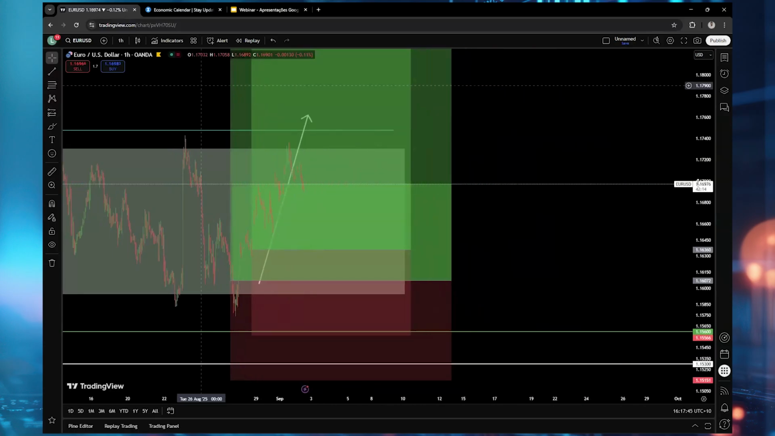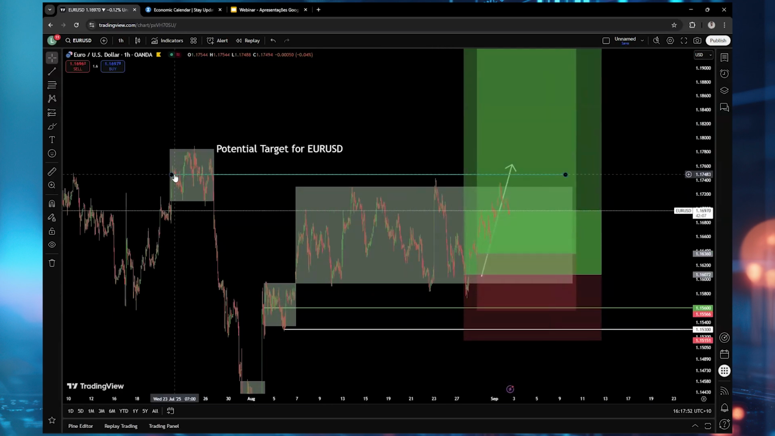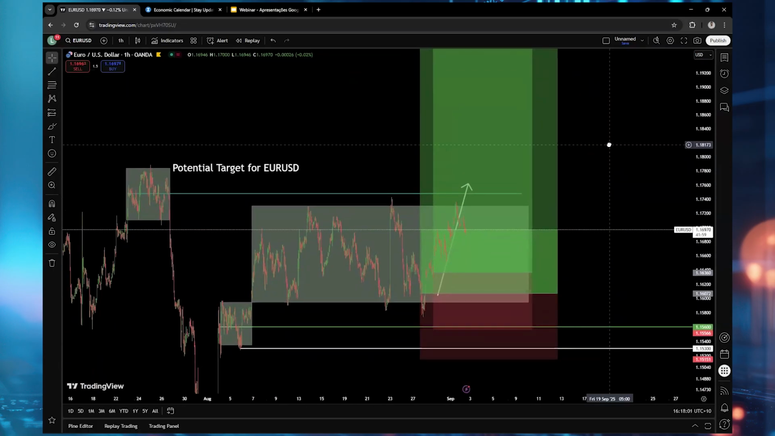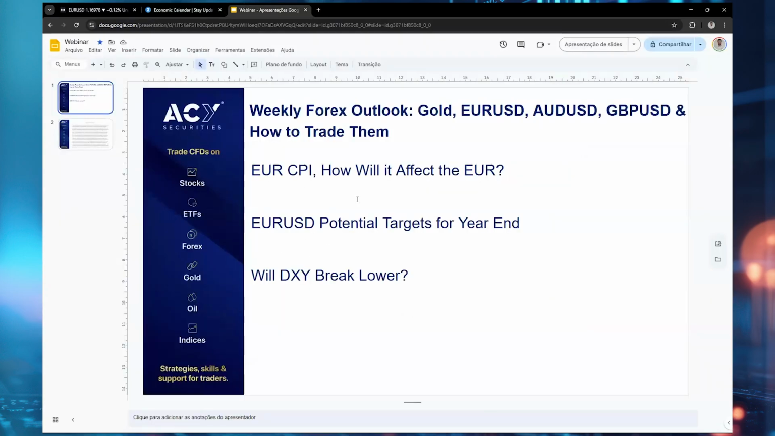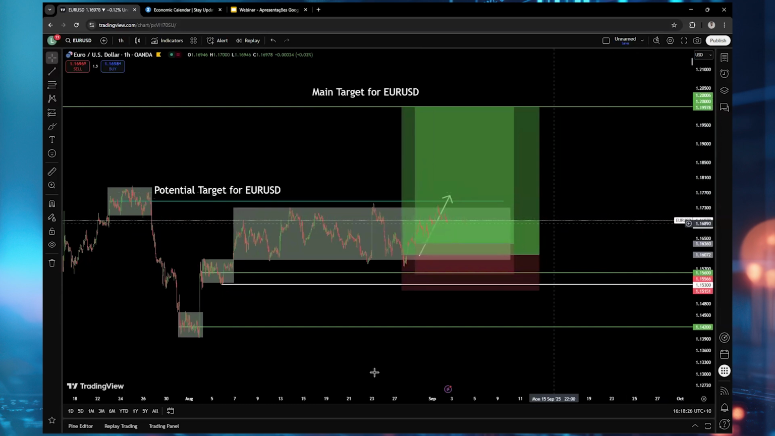The first target, as I've mentioned previously, is the 1.17500, around this level here. And then the main target would be at 1.20. That's the main target in my view. From there, I would have to see how the market would react. But now answering the question about euro potential targets for the year end, my potential target for the year end is at 1.20.